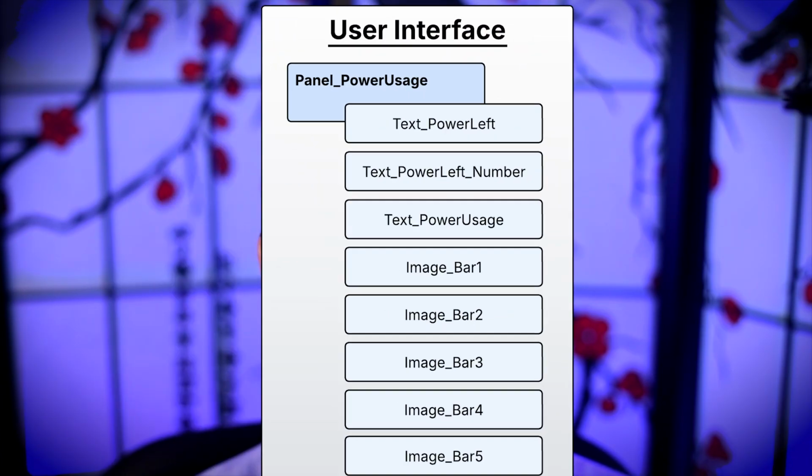We're going to start with a panel called Power Usage. Within that panel, we're going to contain all the different graphical and text elements we need to show the player what's going on with the power. We have text that just says power left, and a value that's going to update as we slowly lose power. We then have a power usage text field that's going to use a series of 5 different images to indicate how much power we're drawing down at any particular time.